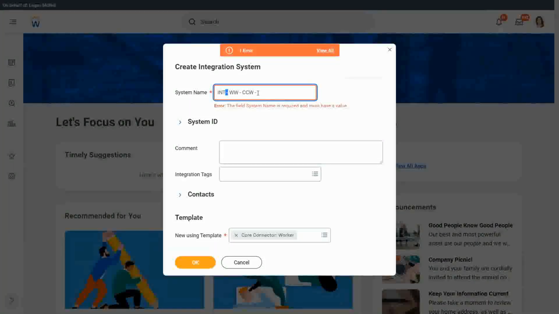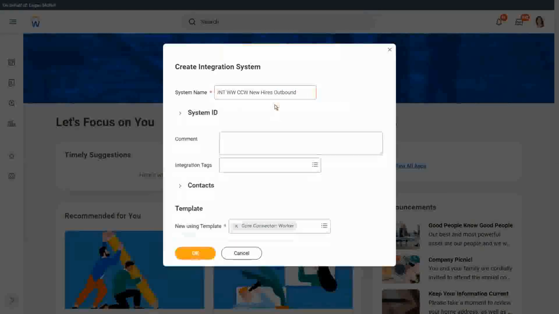Alright, let me not use a hyphen, because we are using a space anyway. Int www.ccw, let's give a name, new hire or worker, new hires, or maybe new hires outbound, right? A core connector is an outbound integration. It gets the information from Workday and sends it to an external system. So it's going to be a higher outbound kind of integration. So now let's click on OK.